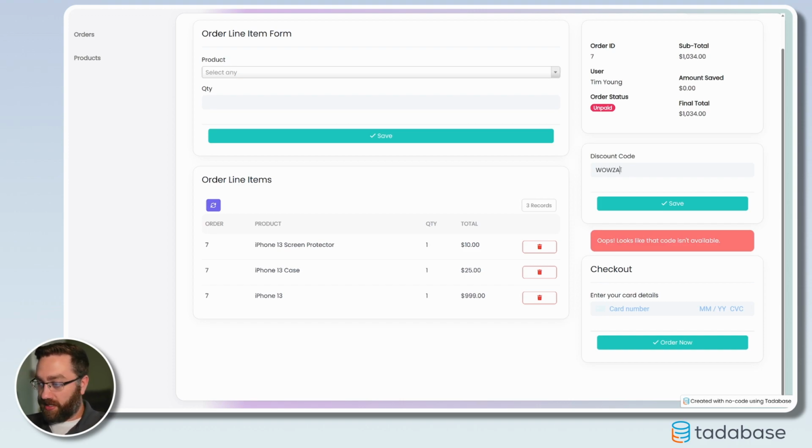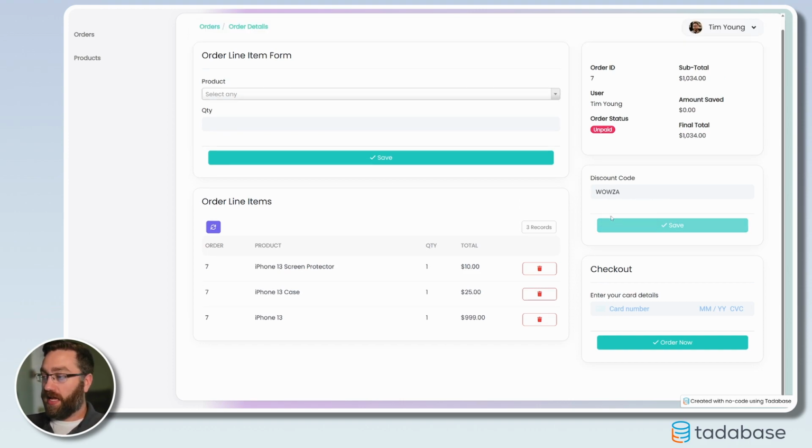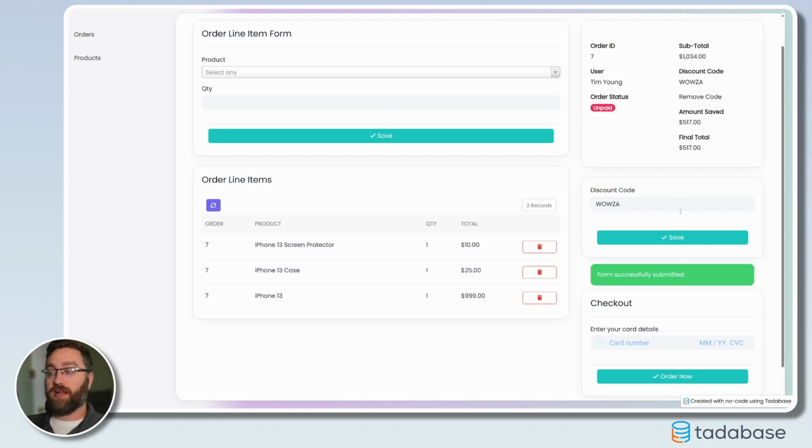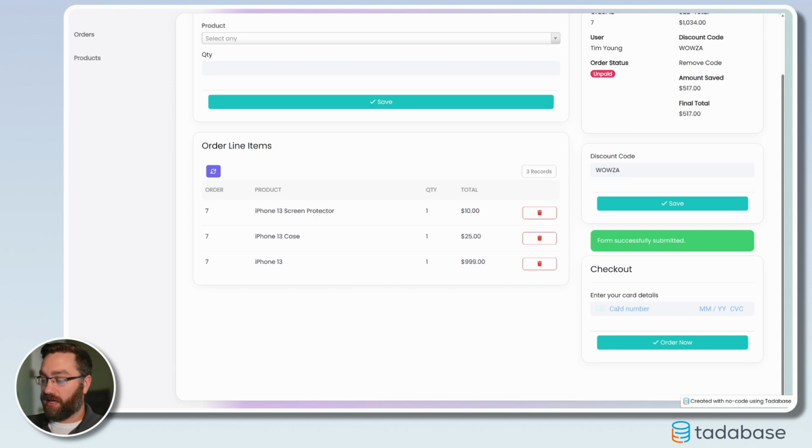But I could enter in a different discount code and validate and apply the discount that is saved on this particular discount code record. By doing so, you can see that we have saved 50% on our order today, and all that's left to pay is listed right here. And we can check out our order and we're all set.